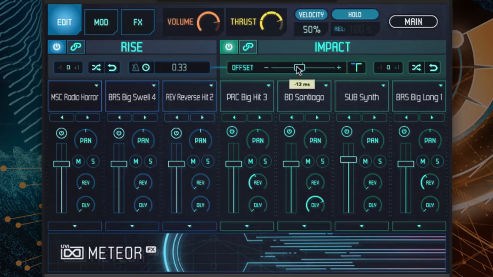You can offset the impact slightly to overlap with the rise. And adjust the crossfade options with the button just next to it. It's so easy to use. We could just keep randomizing these samples, getting inspired to create new hits.